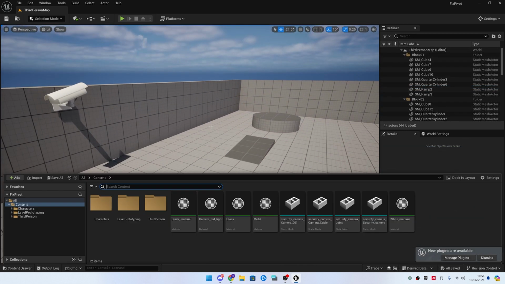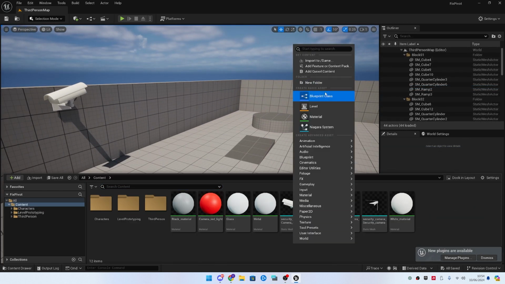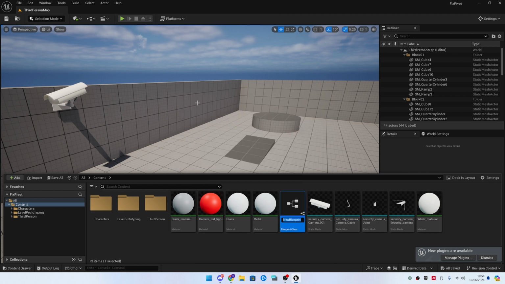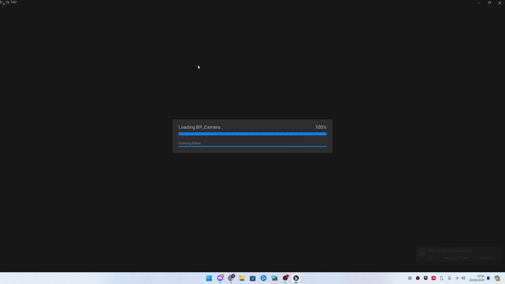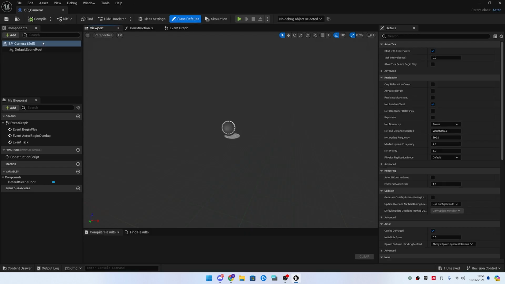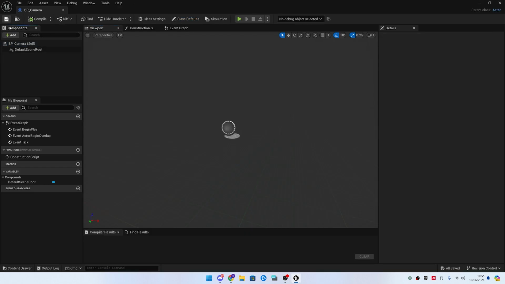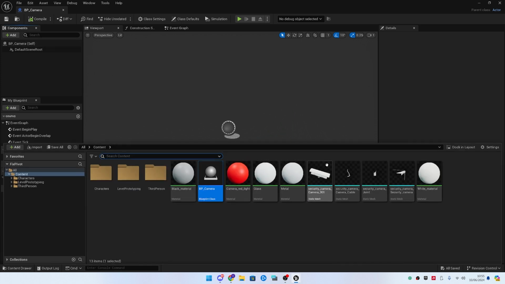What I'm going to do now is show you a different method if you want to fix pivot points inside blueprints. What we need to do is get all these static mesh assets, drag them into the new blueprint, and as you can see, the pivot point is still off center.